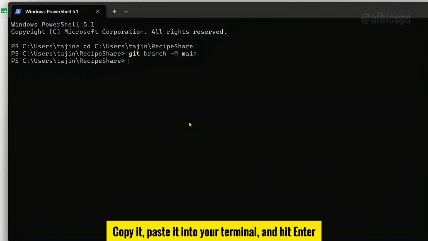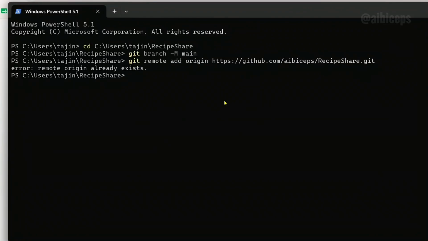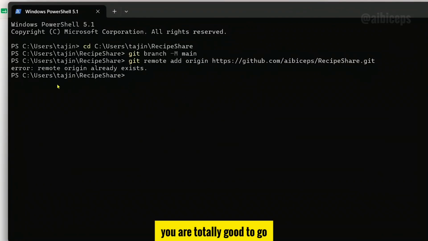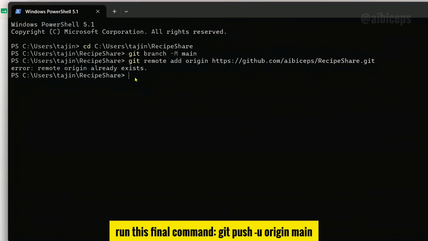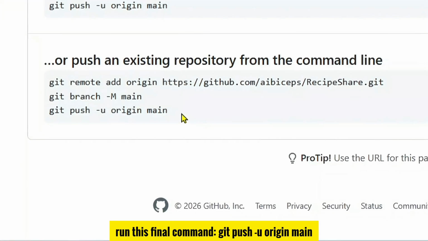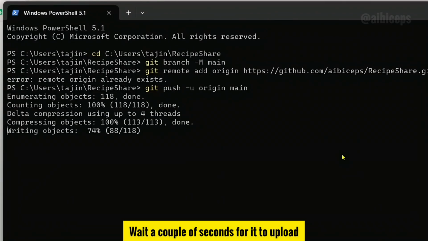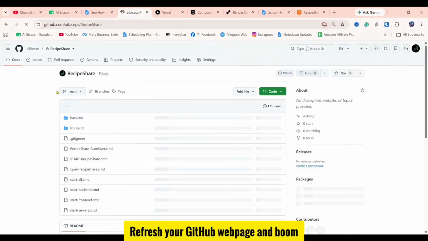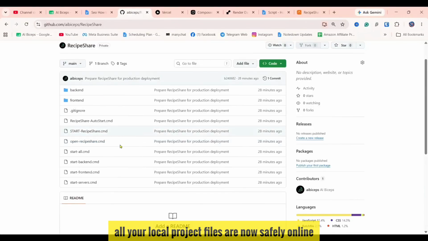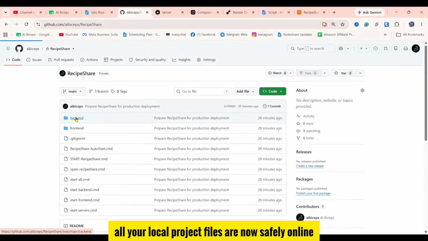Copy it, paste it into your terminal, and hit Enter. If it says it already exists, you are totally good to go. To upload all your local files online, run this final command: git push -u origin main. Hit Enter, wait a couple of seconds for it to upload, refresh your GitHub webpage, and boom! All your local project files are now safely online.